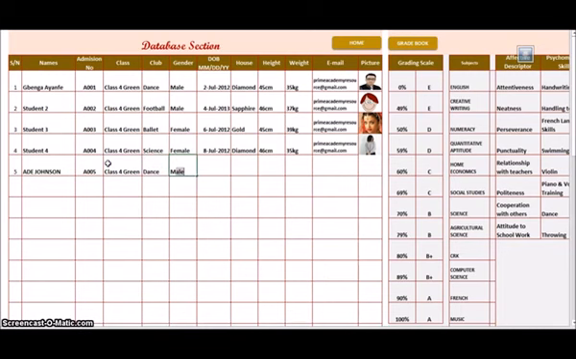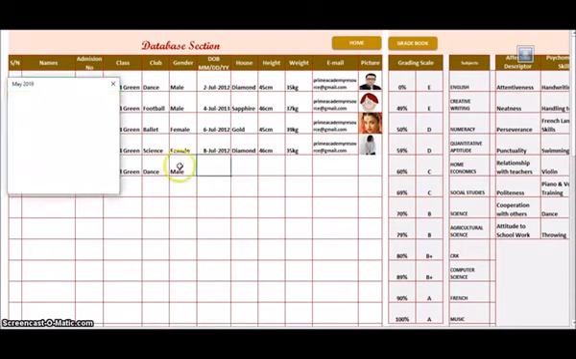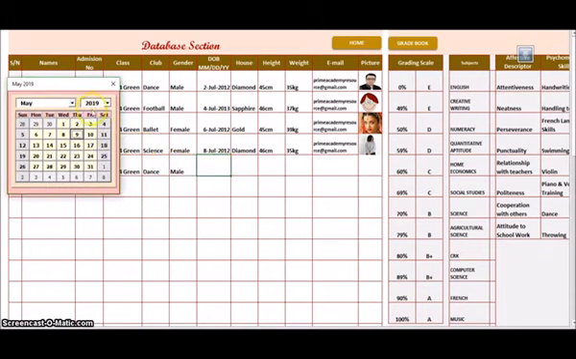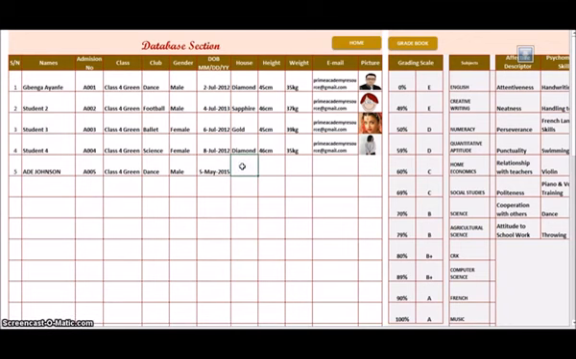Email. And if you click in this place, the calendar tab comes out. You'll select the date of birth of the students. This is 2015 May 5th. The date inputs automatically, and house, let's just say diamond or anything, height or whatever you want to put there. Weight 45, the big boy, and email.